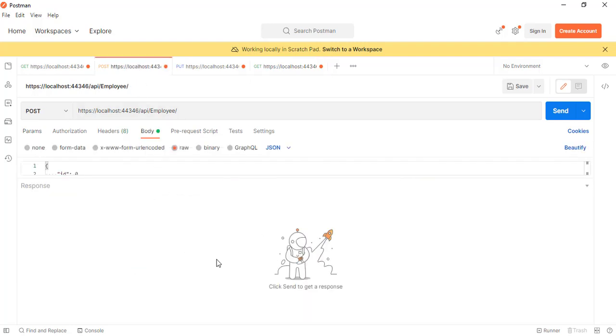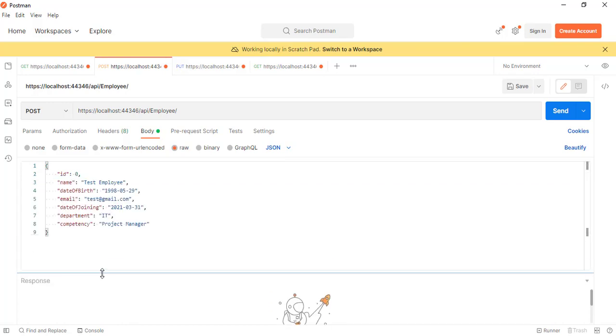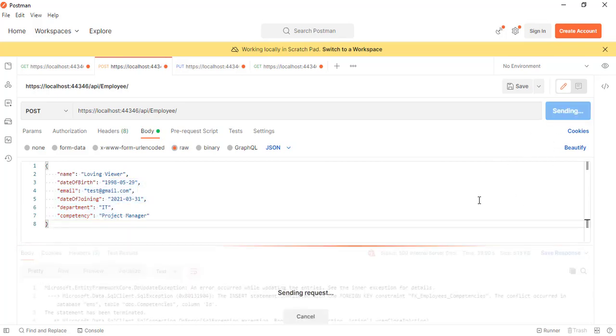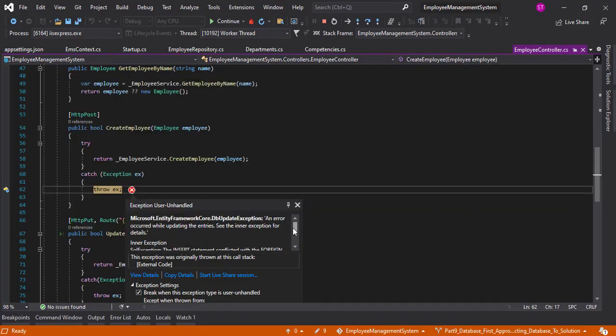Alright. I don't need to provide the ID anymore. I'll remove it. For name, I don't know your name, so I'm going to say loving viewer. Let's keep the other information the same as it is and click on Send. Alright, we get an error and this makes sense. We didn't provide the competency and the department ID while saving the employee, that is you.